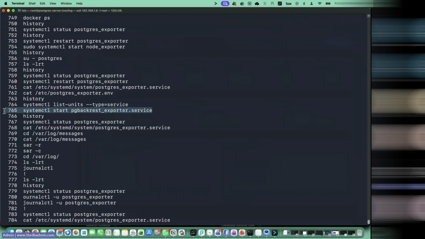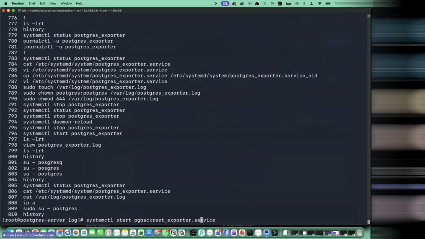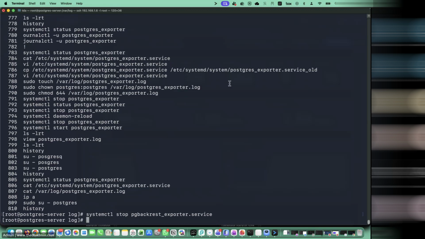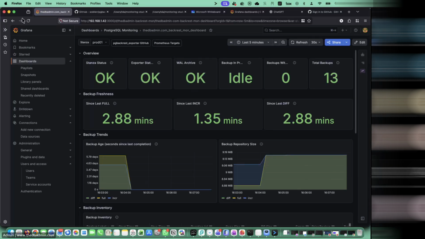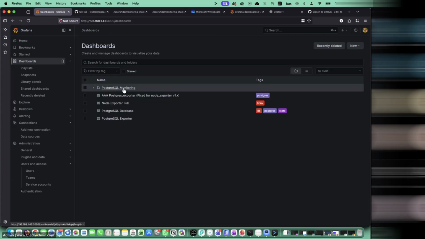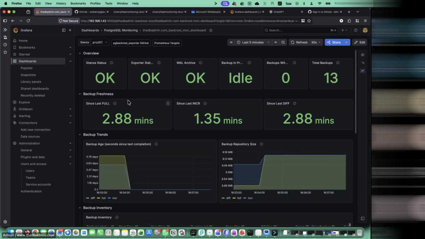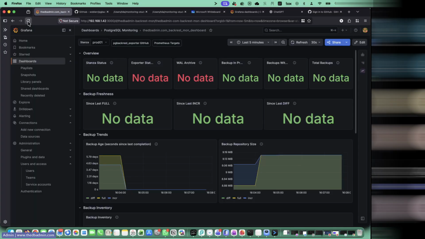Make sense? If I stop it, it won't work. See this?